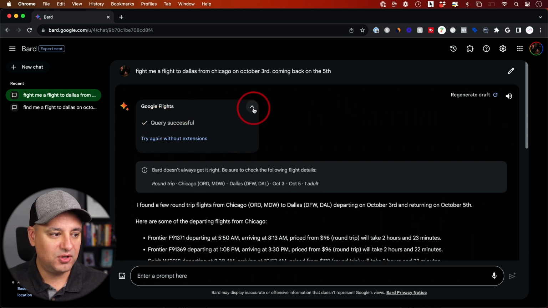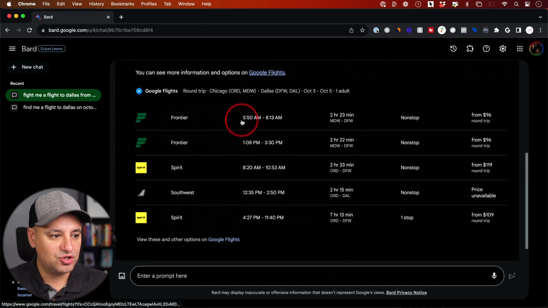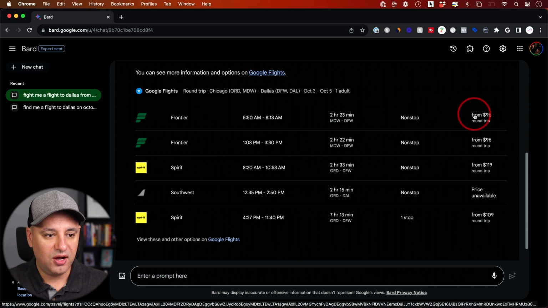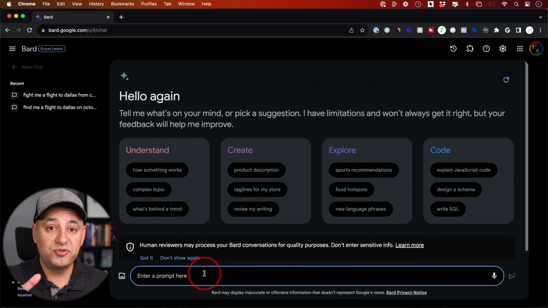And this is basically what it's done for me. It's giving me all this detail here. And if you go down, it's going to show me exactly when the flights are, how much each one is, if it's nonstop, and so on. So this is really helpful. And you could use multiple extensions.